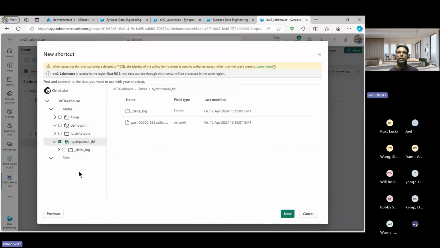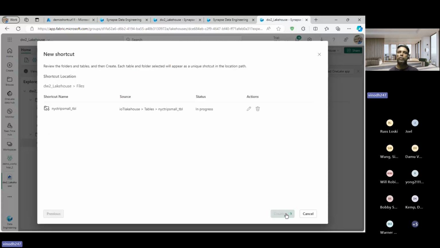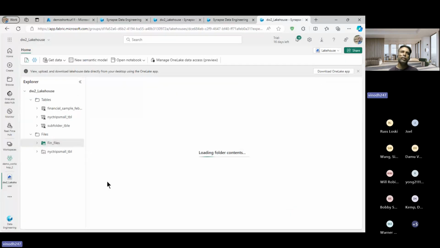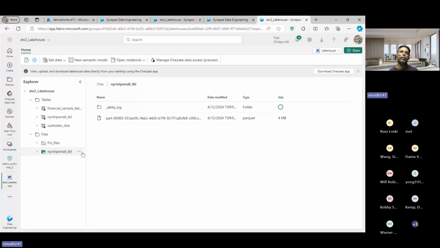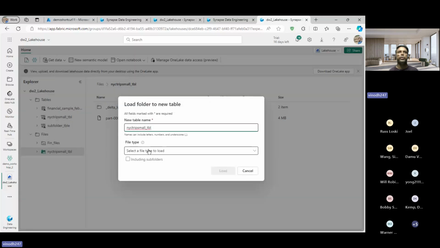We can do that. See, this NYC, we could see the symbol over here, right? In the demo count and NYC smart trips underscore TBL, both are already shortcuts. I am trying to bring in a shortcut over a shortcut. Let's try this. Okay, it got created. Okay, now what happens?